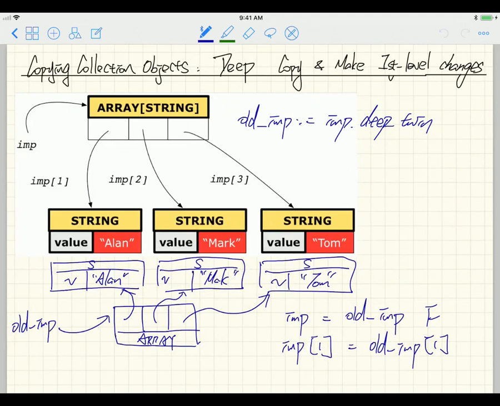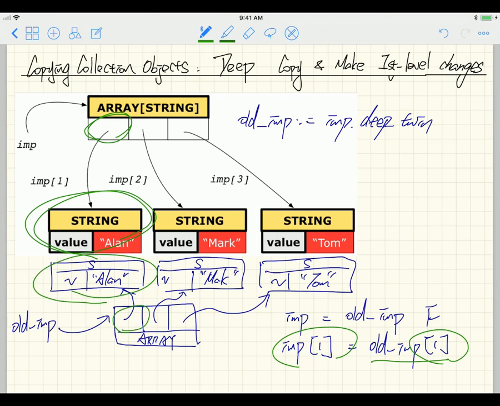Well, false, right? Let's see what we are trying to compare over here. Basically, when you say imp1, you're talking about this slot over here. You talk about this object over here. When you talk about old imp at position 1, this slot, you talk about this object here. They have nothing to do with each other, even though their contents are the same.